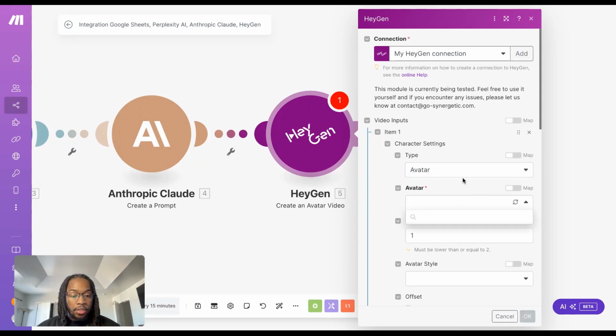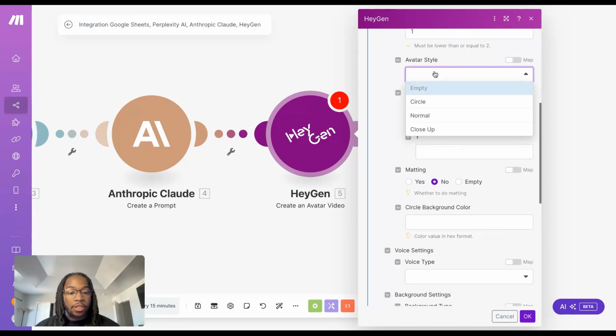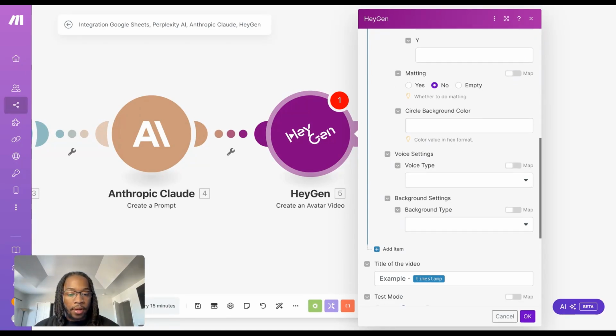So the avatar you're going to select is yours. It's going to be an avatar of myself. So I'll just click that. The avatar scale, I'll leave the same. Avatar style. So for example, you can leave it empty and it'll just create a regular 16 by 9 or 9 by 16 video of yourself. So it's whatever dimensions you give it. I'm going to leave this as empty. And then you can change the background color by providing a hex code. So it'll crop out the background of your avatar and put a color there. But we're not going to do that.